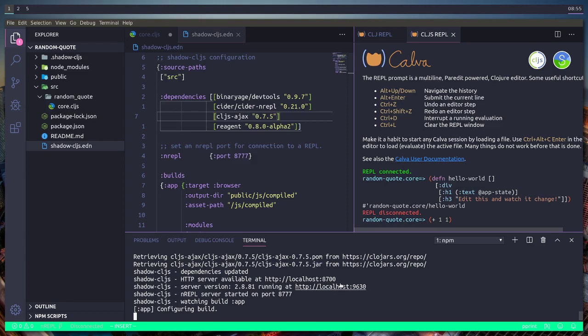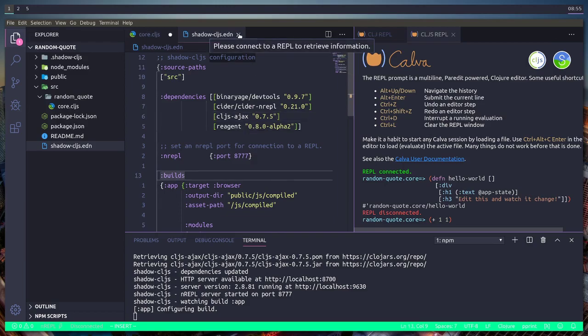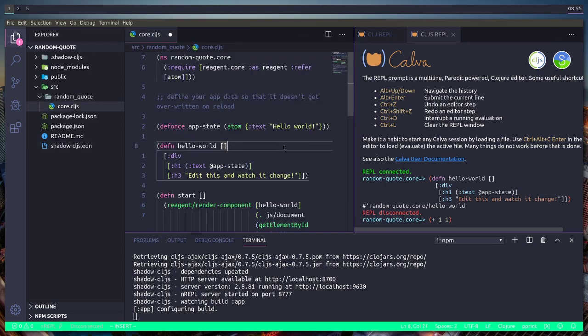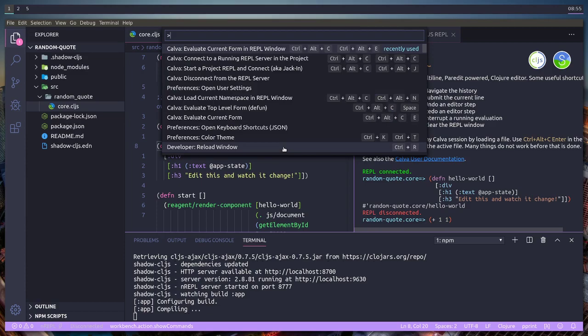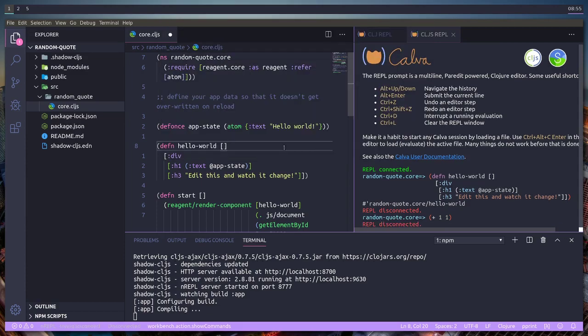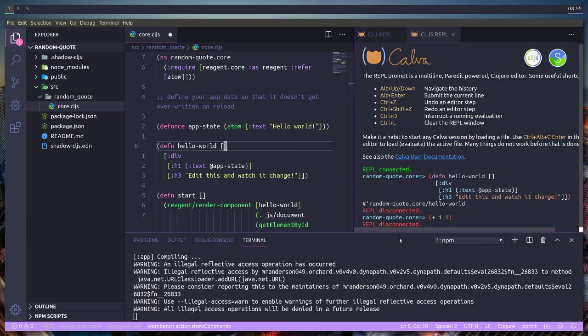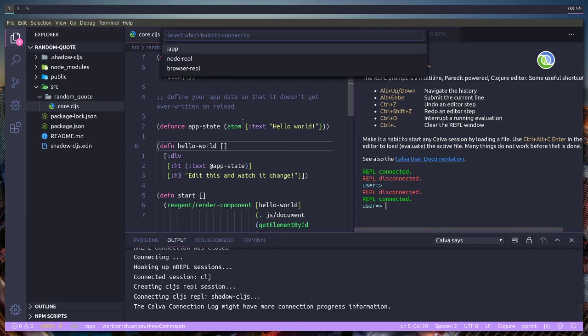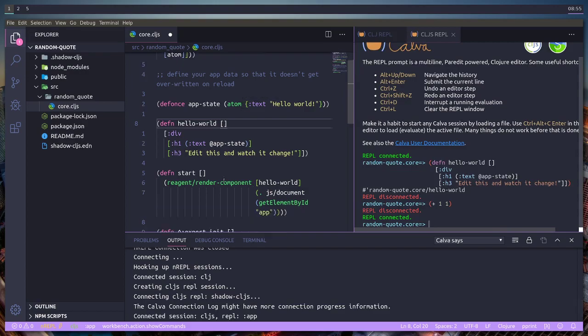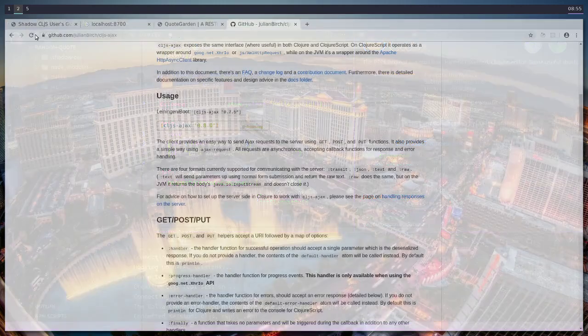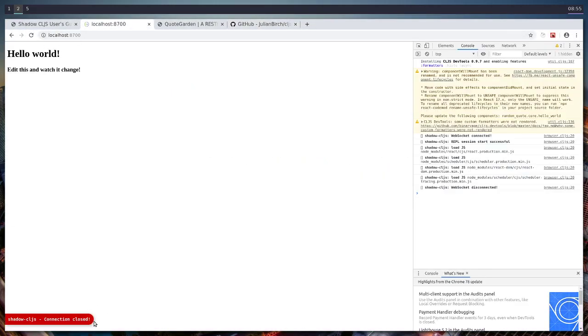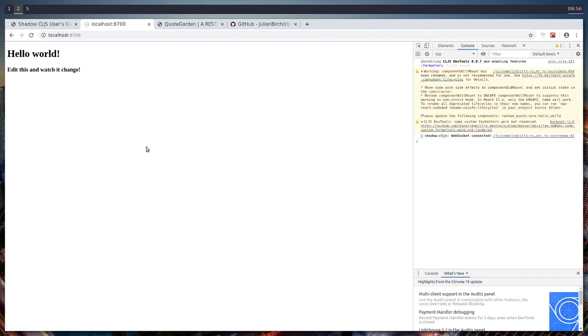Alright, so everything is back in the same thing. So we go back in here, and let's reconnect. So connect to the running REPL. There it is. App. And that'll give us the Calva integration. And we're also going to want to refresh our browser, because you'll notice down here that the connection was closed. So we need to get a fresh connection.